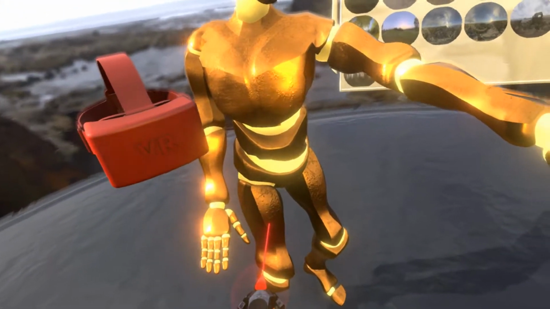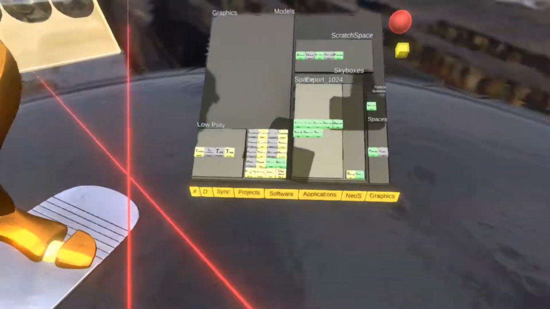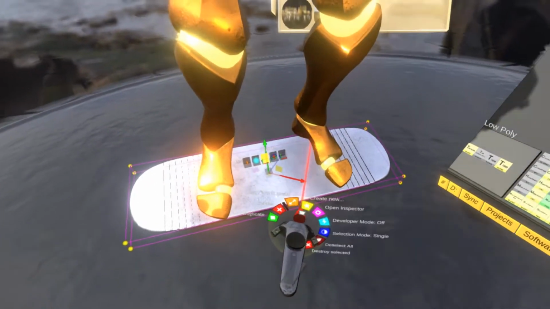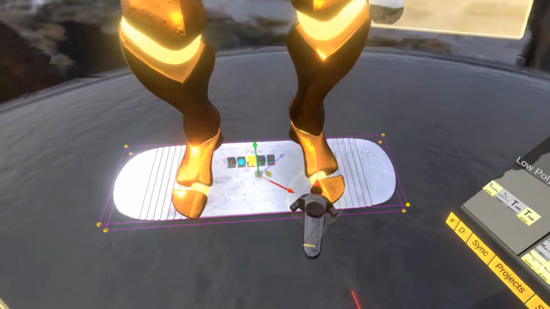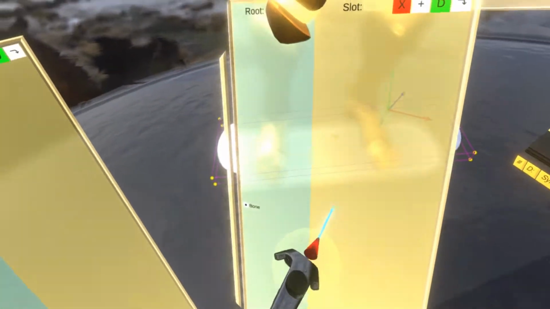So let's position this avatar to this skateboard. So let's just position it very roughly. And now what I'm going to do is I'm going to grab the developer tooltip, and I'm going to select the hoverboard and open inspector. And I'm also going to select one of the foot bones. So let's try to aim at the foot bone and press select and open inspector as well.